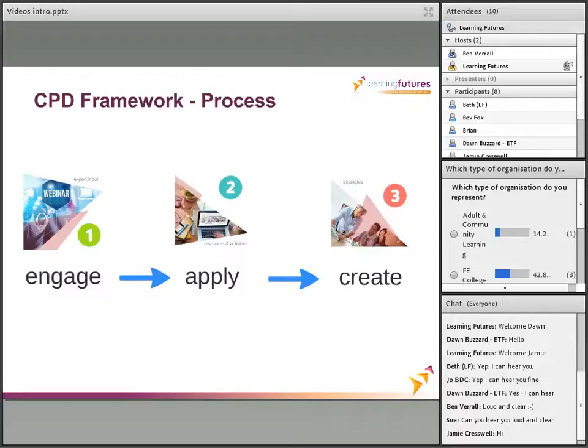The deal is we provide those opportunities. We'd ask you then to create any examples, use this stuff back in your organisation, but then share it through the Learning Futures website, and I'll show you how we do that at the end as well.